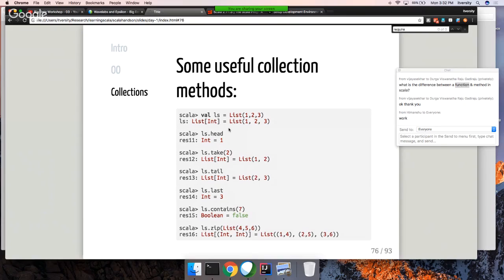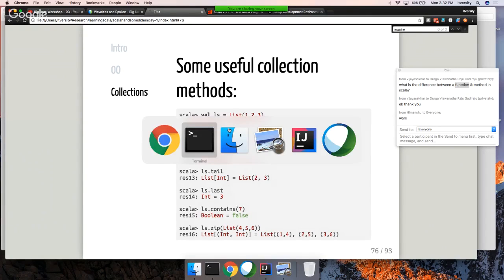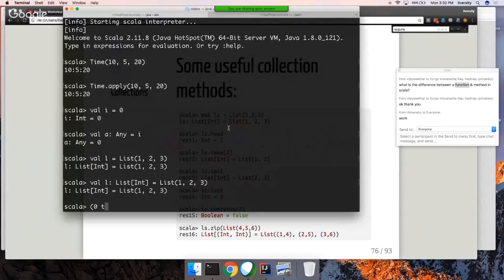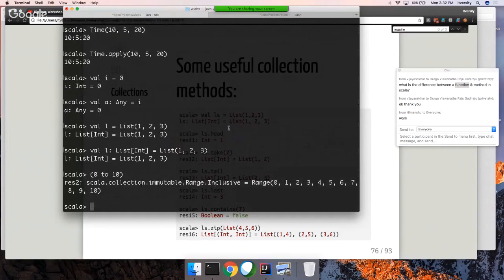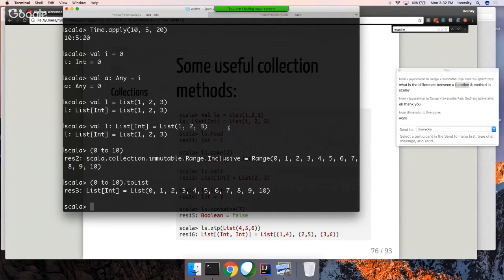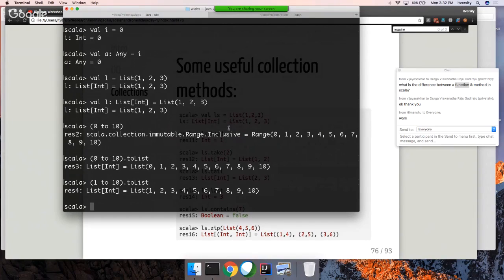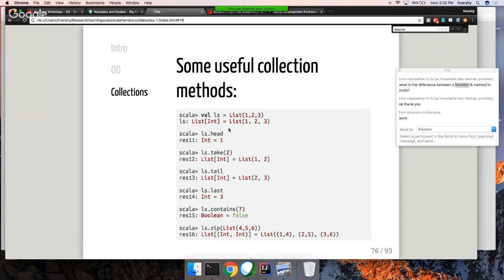So you can try these things. And one more thing which is very handy is you can just say 0 to 10 like this, and it will create a range. And if you want to convert to list, you can say to list, and it will create a list for you. You can also say 1 to 10 instead of 0 to 10. It is very handy to explore all the functions in collections. So spend some time here and try it out. And if you have any questions, let me know.